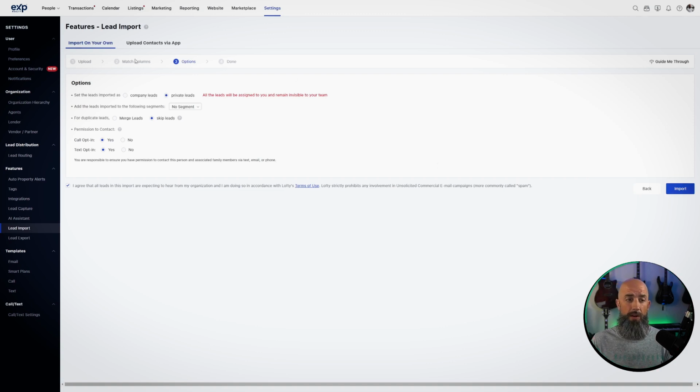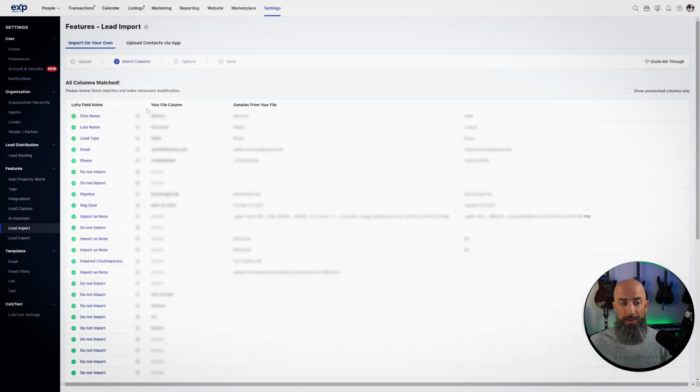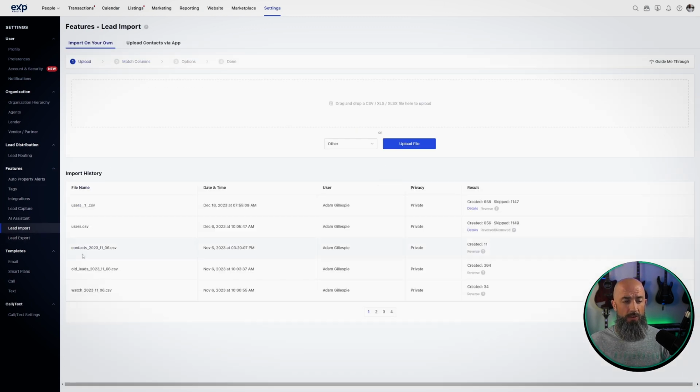And then it's going to import it in the background. Now, I'm not going to do that because I've already imported these leads once before. So I want to show you what this looks like after it gets imported. Okay. So let's go back here real quick. So now we're back here in the lead import original spot and you can see your import history.